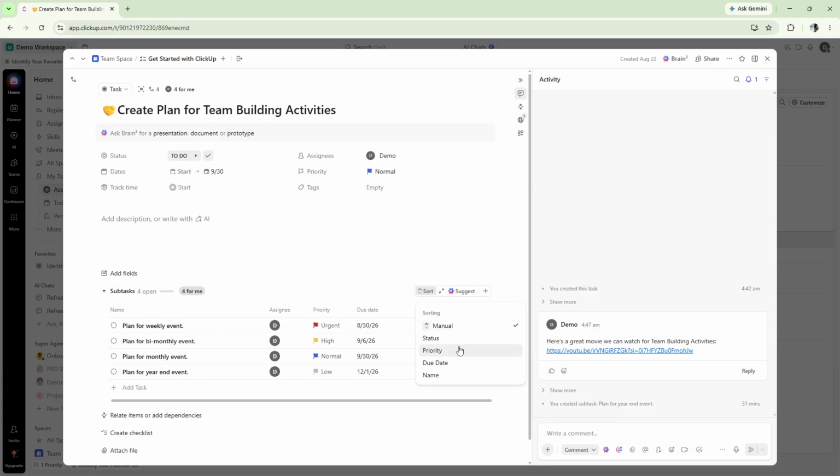After opening the sort menu, choose the option you want to reorder the subtasks. Depending on what's available in your workspace, you may see sorting options such as due date, which helps place subtasks in time order, priority, which is useful for seeing the most important items first, name, which arranges them alphabetically, or status, which groups subtasks based on where they are in the workflow. Each option gives you a different way to view the same work, so the best choice depends on how you prefer to manage your tasks.